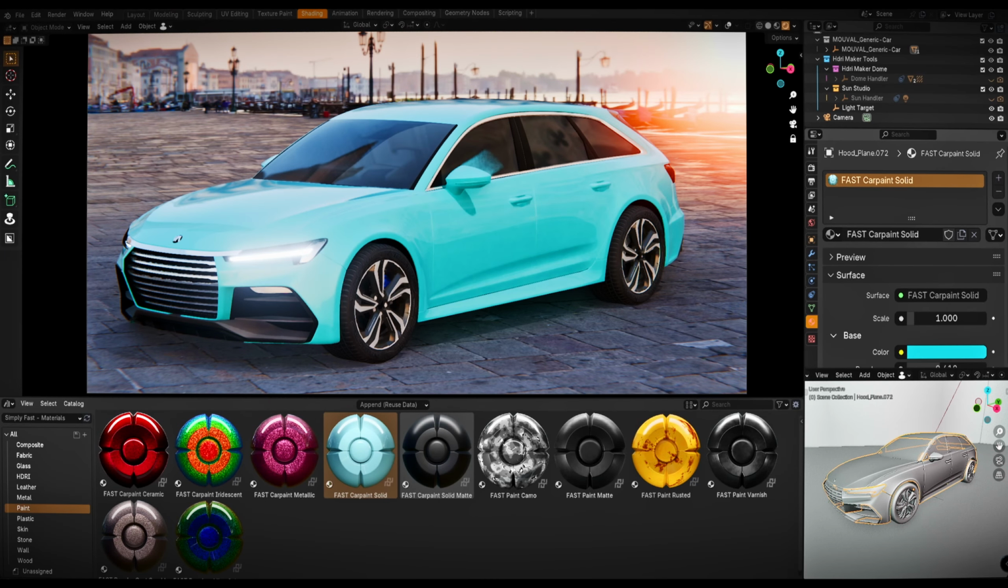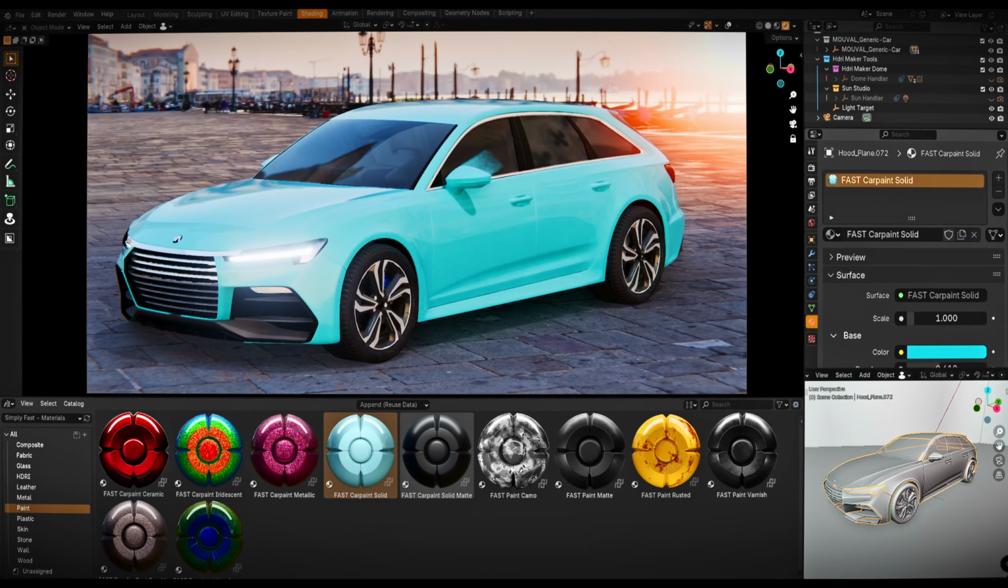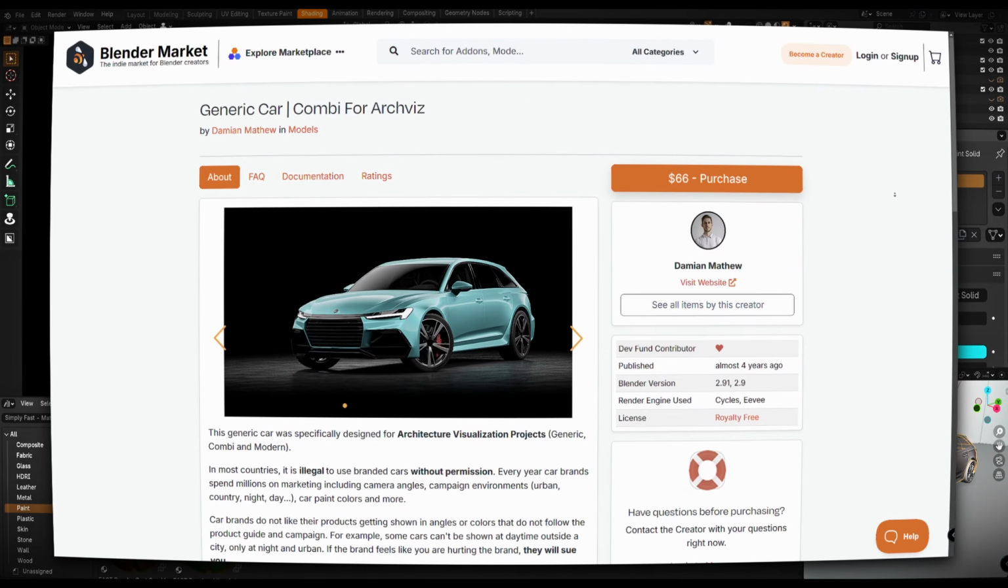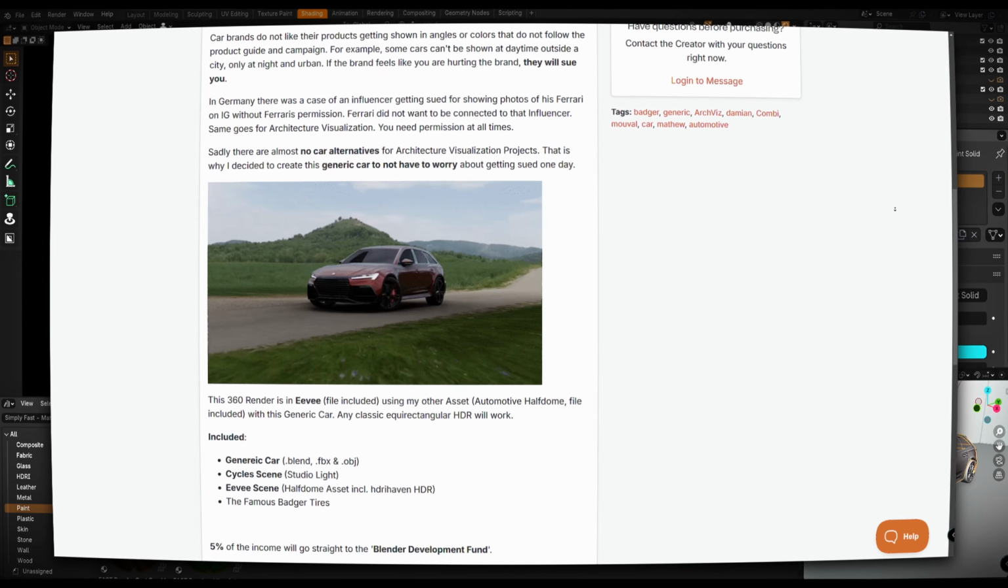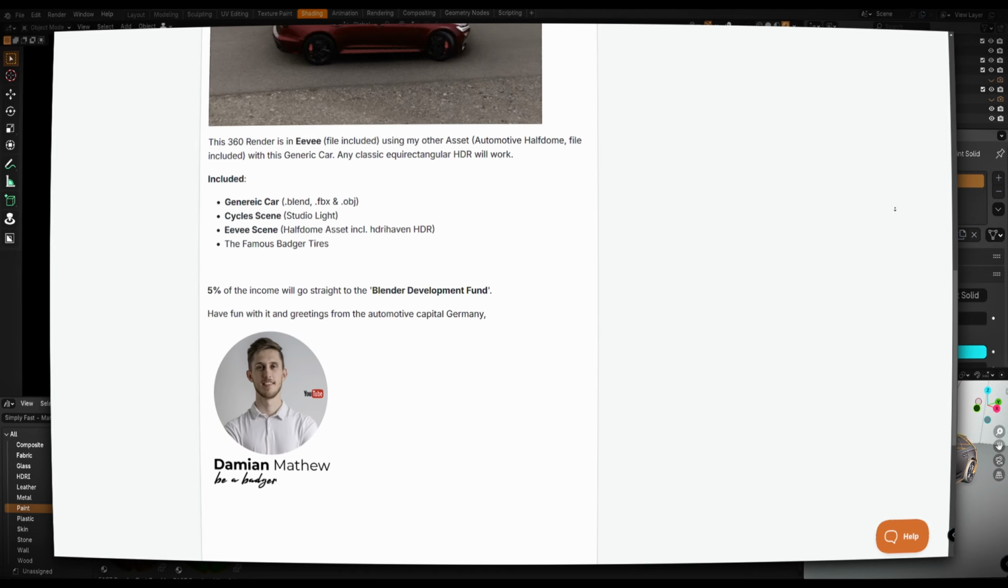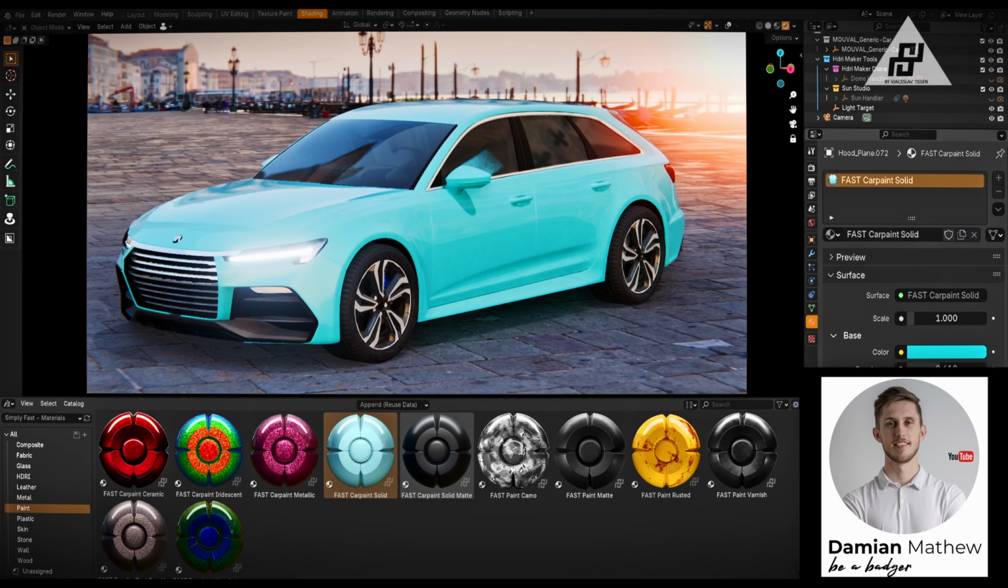Hi my friends, in this video I will show you the car paint section of Simply Fast materials, and we will be using the generic car by MOUVAL. It's created by Damian Mathew, and this is a perfect example for how to use these materials and how to make fast concepts, so you don't waste too much time creating materials or using very difficult materials which are so heavy that the compiling speed is so low and you just waste time compiling.